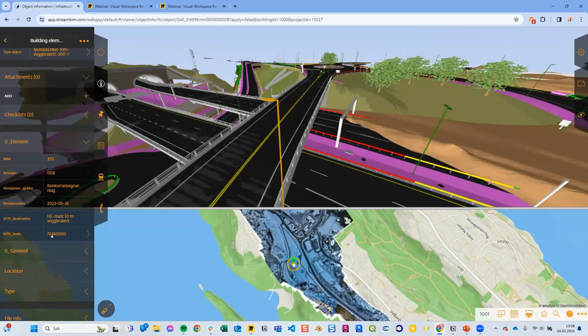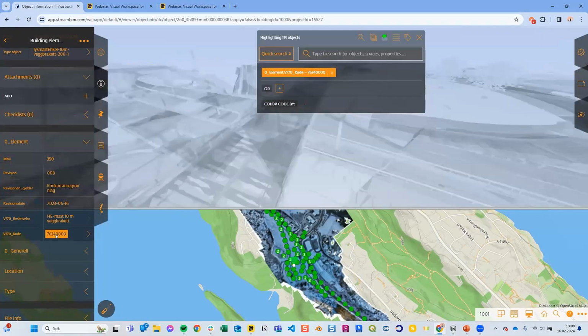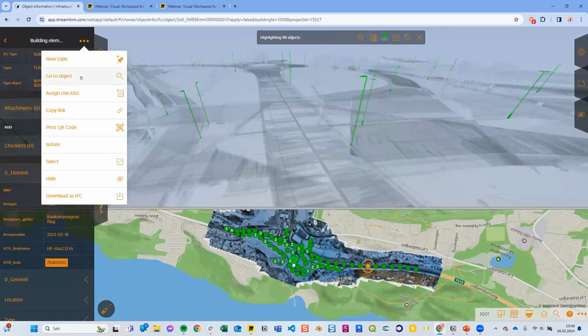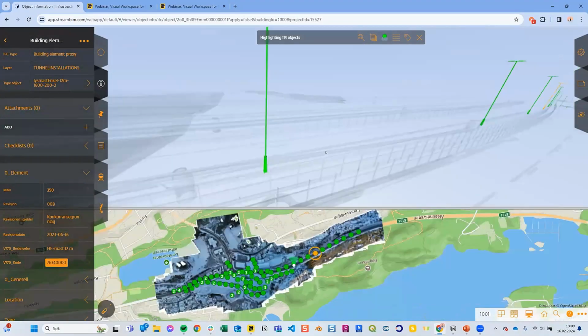Then I will use this classification code. It's the process code in Norway, a classification system very much used in infra. So this is 76.34. I click on this, and then I see there's 114 objects with that code, and you can also see in the 2D map view where they are. You can click on these and go to that object if you want, like this.